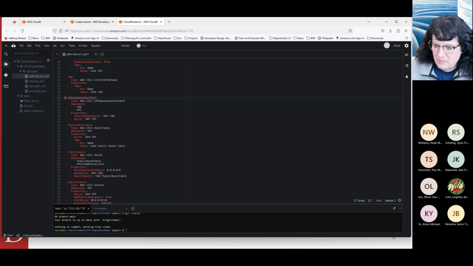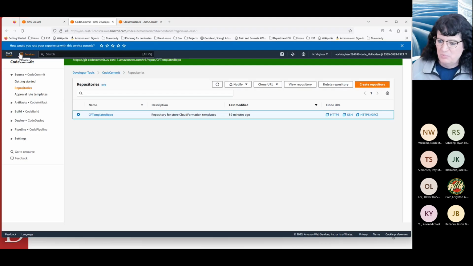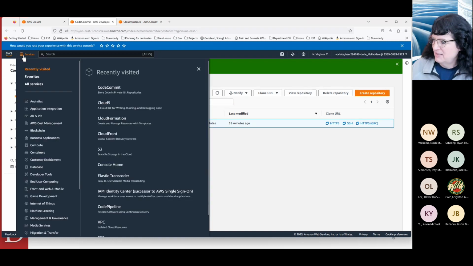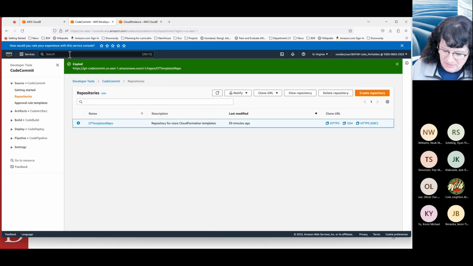And now we're going to go to our AWS menu again. And we're going to open Code Pipeline this time. So we're going to go to Services and Code Pipeline.